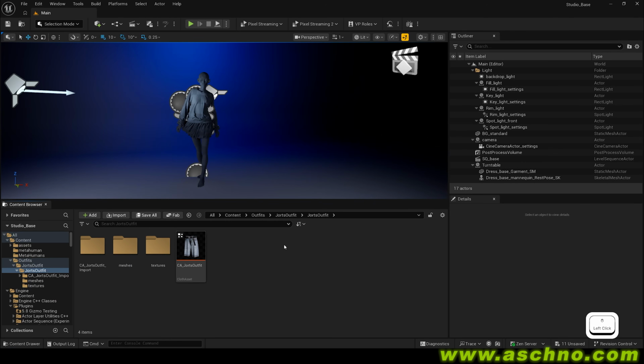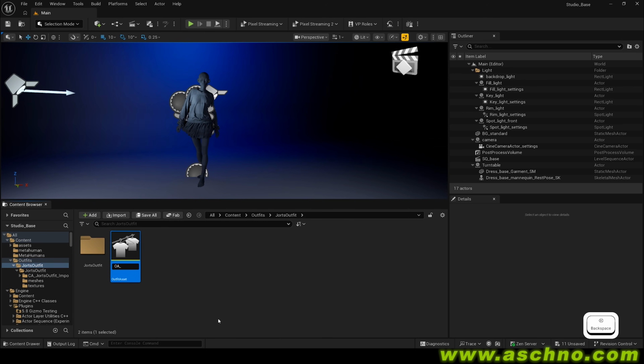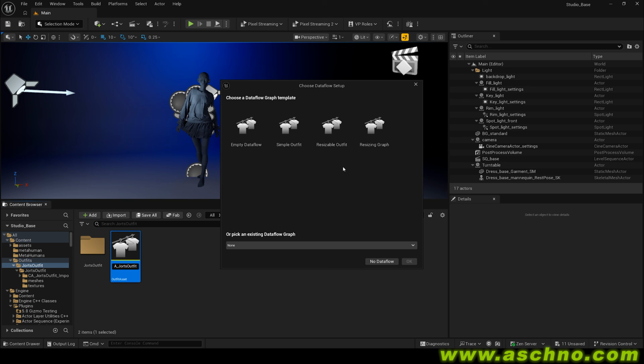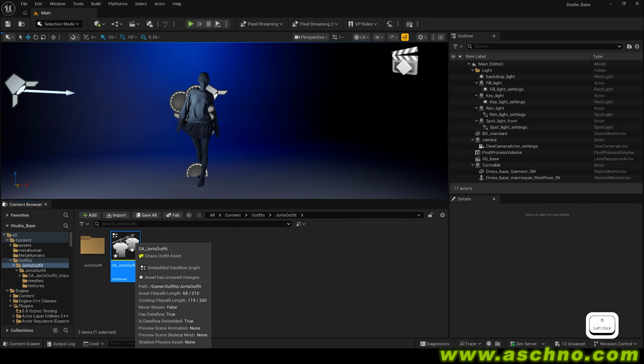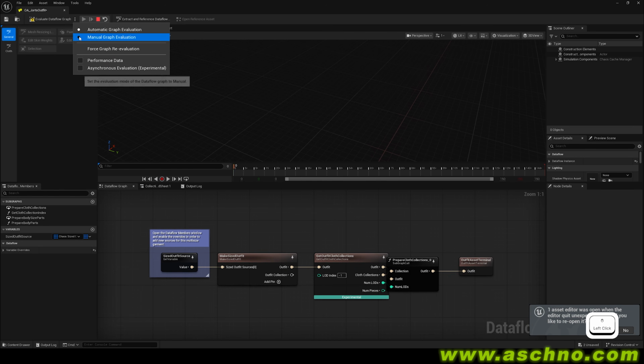The next thing is to jump one folder up to George's outfit. Here I make a right mouse click again and create an outfit asset. This one I call resizable outfit. With a double click I open it. Normally I go to the evaluation data flow graph and set it to manual, so it's not loading as long as I'm working in it.